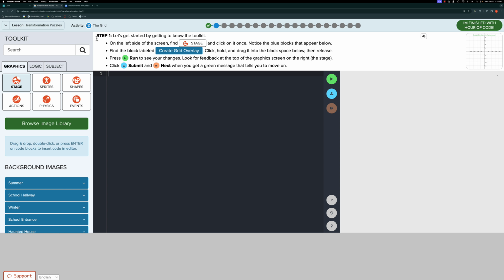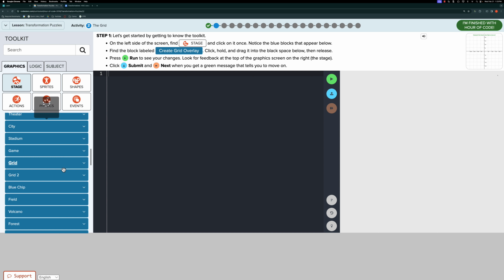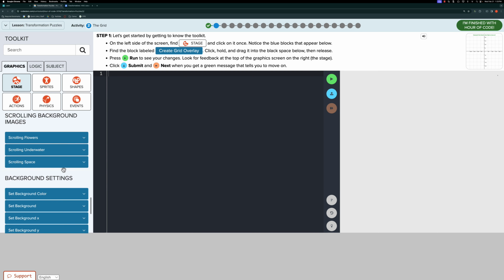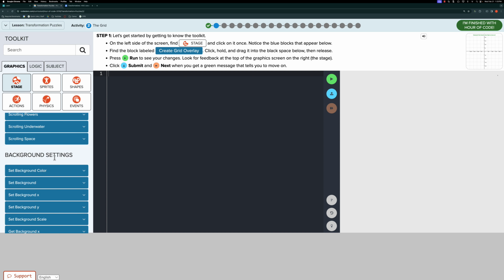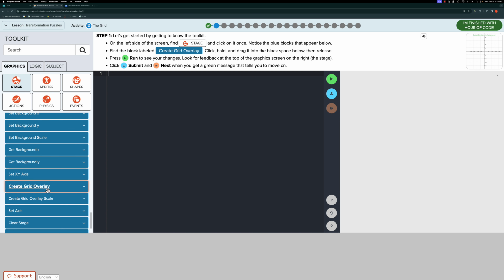On the left-hand side of the screen, we're looking for the stage icon. And once we click it, we notice the blue blocks appear below. Okay, and now it wants me to find the block labeled Create Grid Overlay. So I'm going to scroll down. I know it's not an image. It's a setting for our background because we're trying to create that grid effect. So we're going to scroll here to where we see background settings, and we're going to create grid overlay.